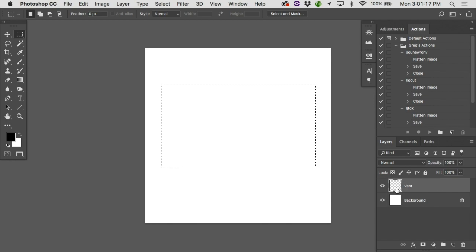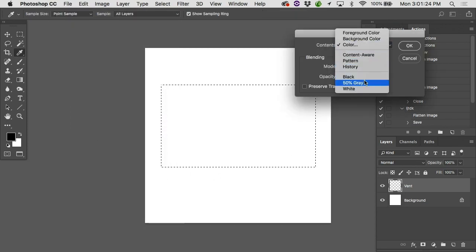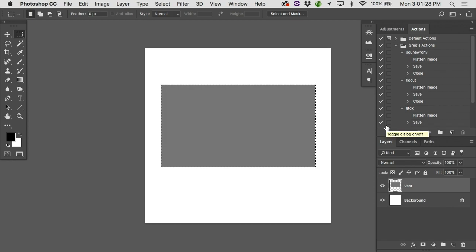There we go. Now I'm going to take this selection and I'm going to fill it with 50% gray. And then I'll deselect, Command D.